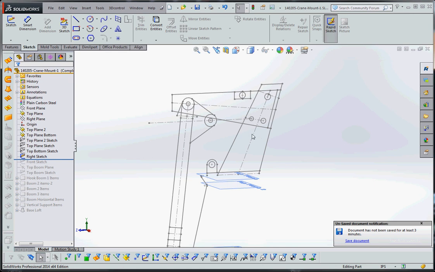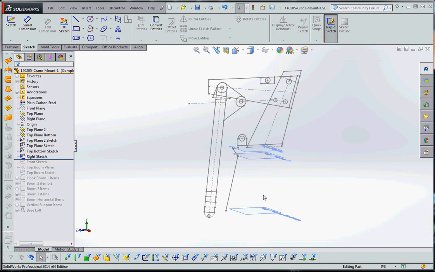What we have over here is a vertical support, a horizontal support in this area, and all of our booms over here. So we have boom 1, 2, and 3, and then we have our base. So it's kind of a simple model, and it's a fairly easy model to follow.